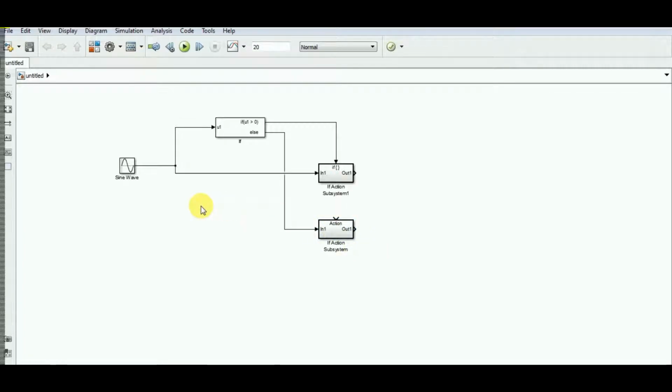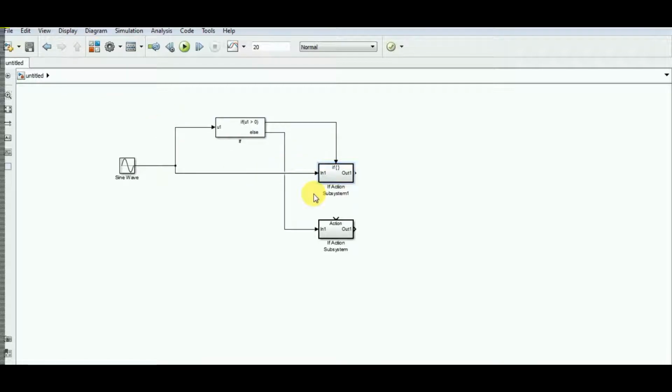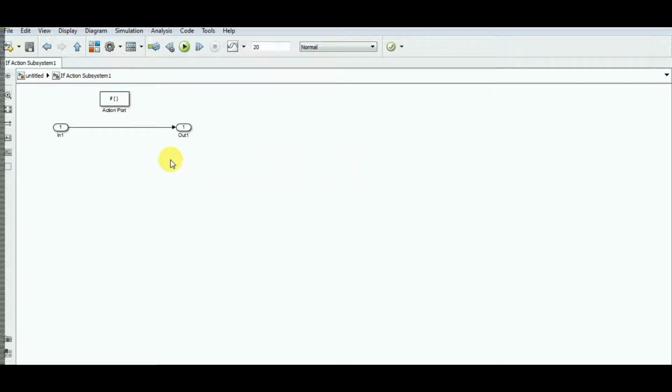so now what will happen here? If my U1 is fulfilling the first condition, this if block will trigger this first if subsystem. If it is not fulfilling, then it will trigger this else subsystem. In this if subsystem, this is the input and this is the output. Here we can add our required function. What we require we can add here.